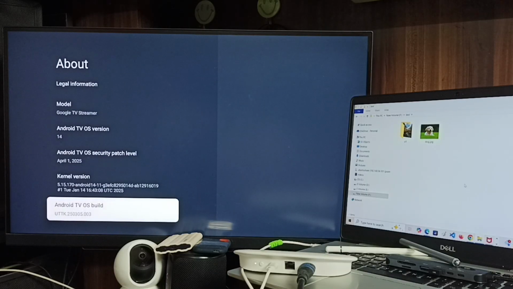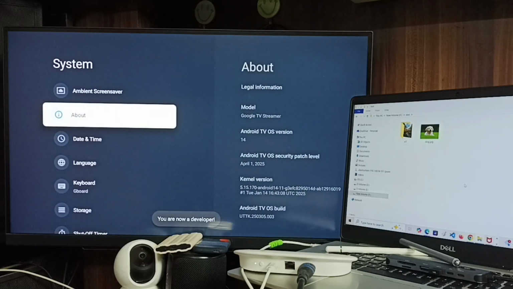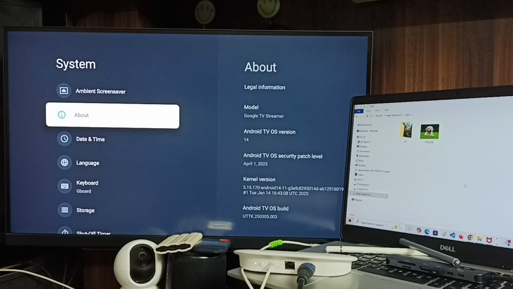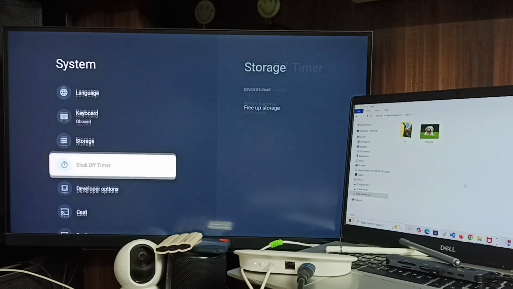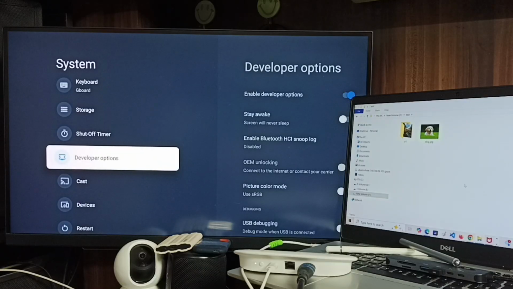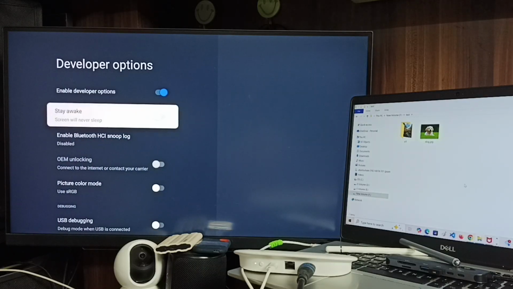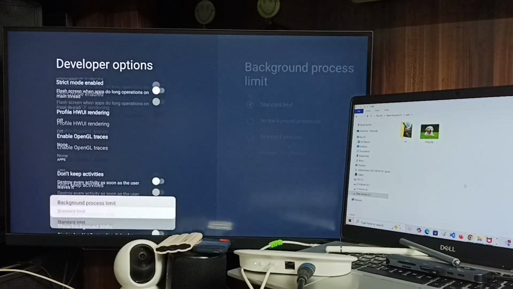Here we need to press the OK button on the remote 7 times. 1, 2, 3, 4, 5, 6, 7. See the message, you are now a developer. Go down. Then under system we can find a new option called developer options. Select it. Then go down and find the apps section.